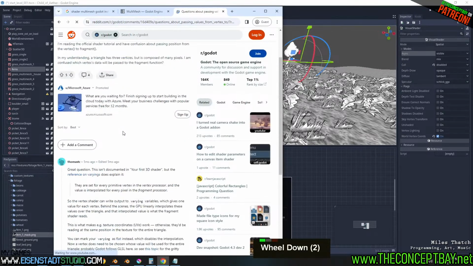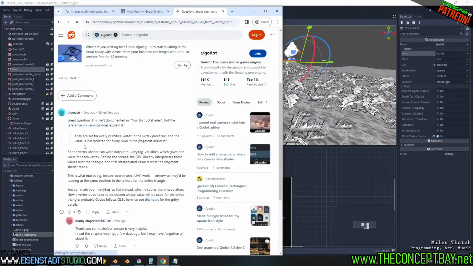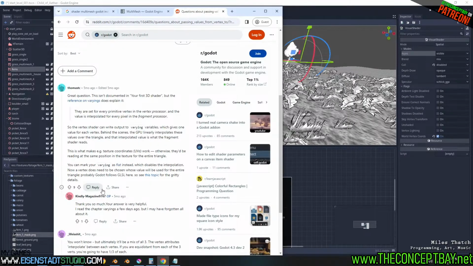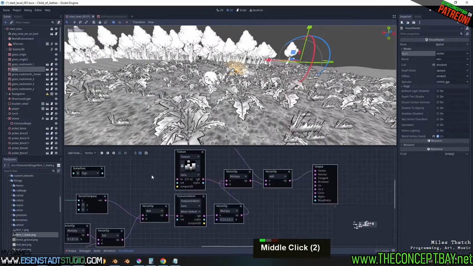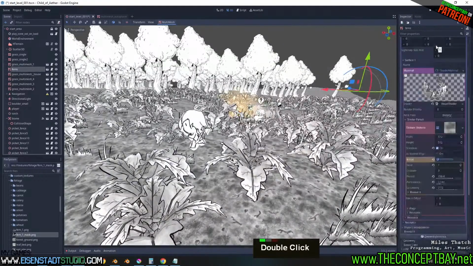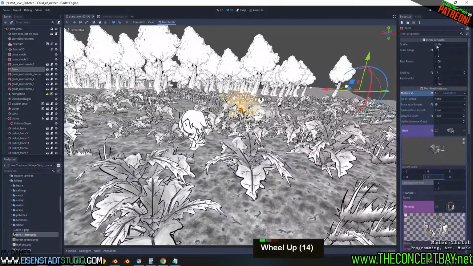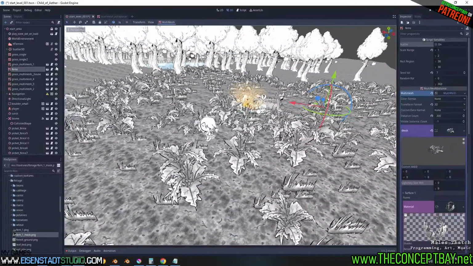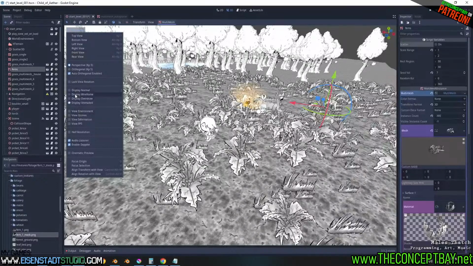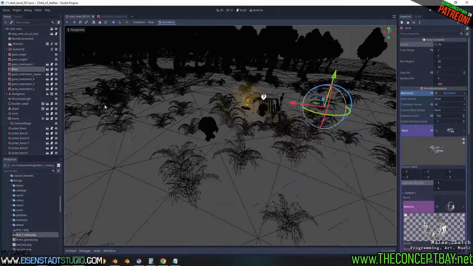Passing values from vertex to fragment. Vertex shader can write output to varying variables, which give you values for each vertex. Okay. You know what? That's fine. Let's make an assumption that it did write the vertices. So that means right now, all the ferns have different vertex colors. We can't see them, but let's assume that they're there.